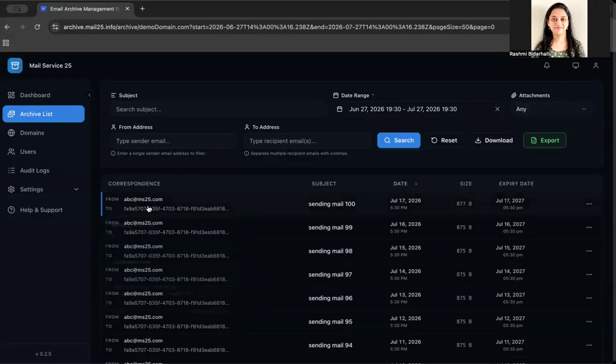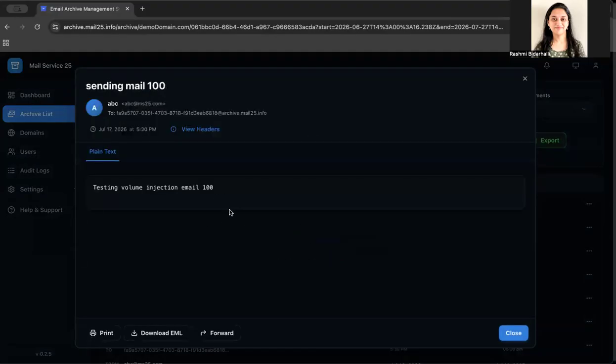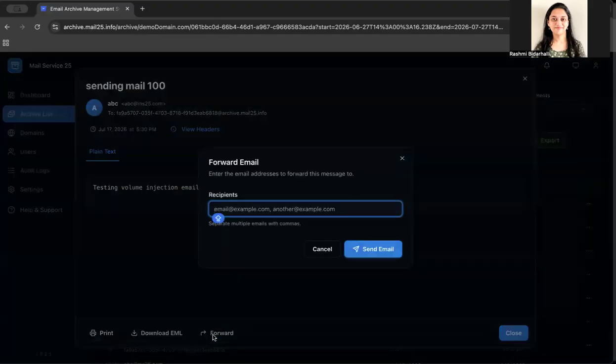And clicking on a particular email will take us to a page where it loads the full email, the contents of it, and if there are any attachments, it helps us print, download the format of it, or you can forward it to any number of external IDs or internal IDs on one click.